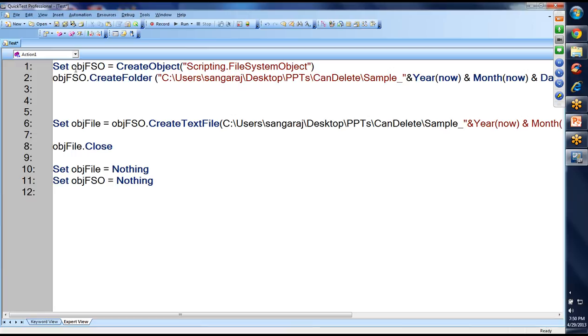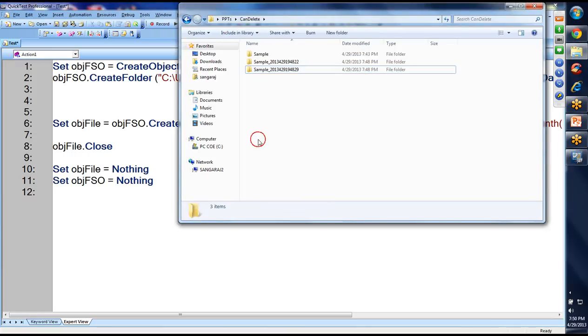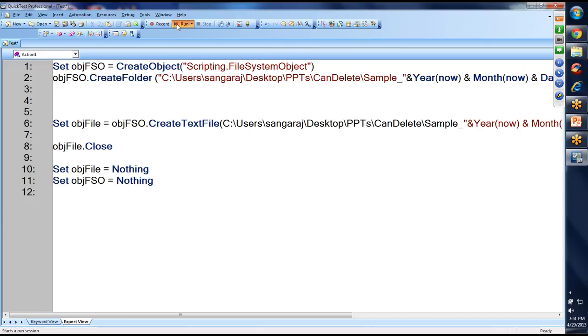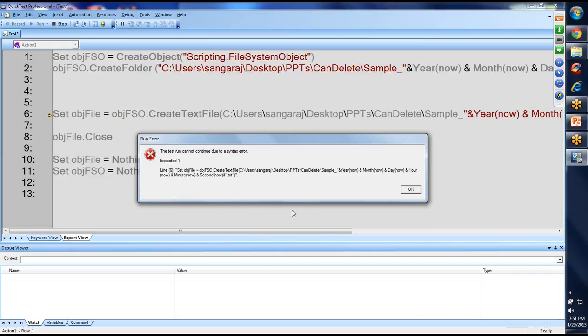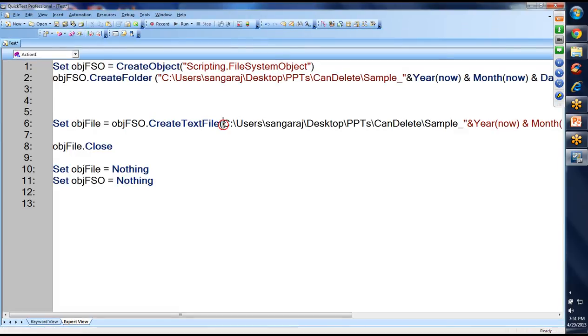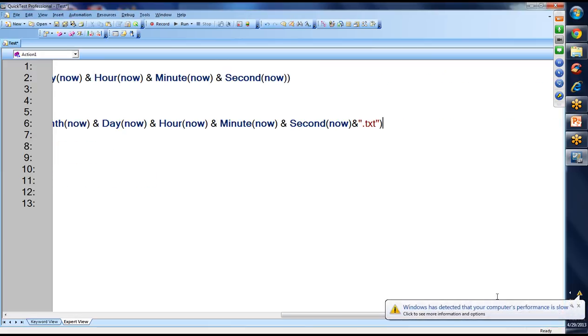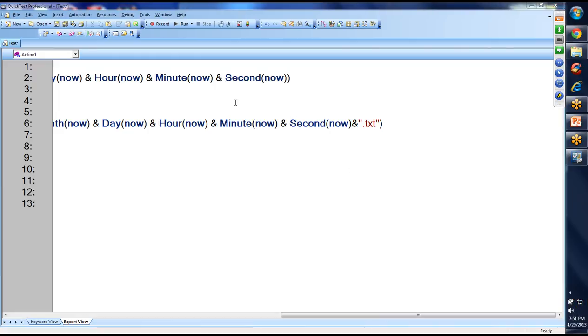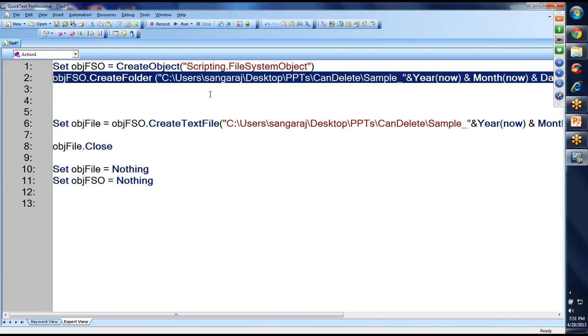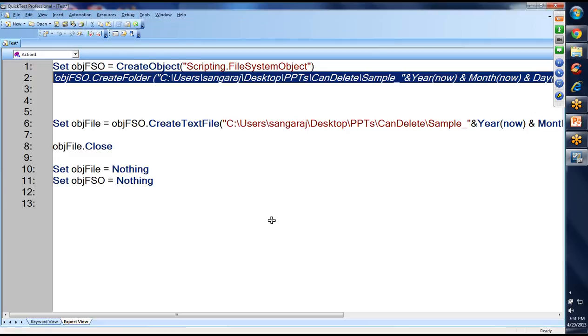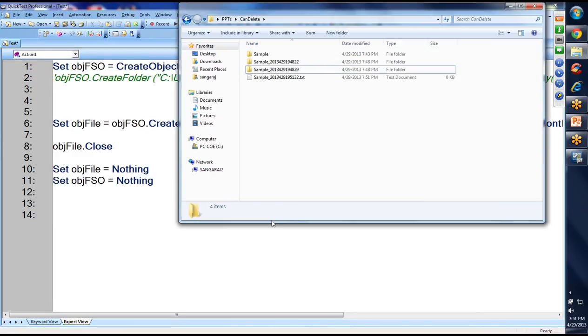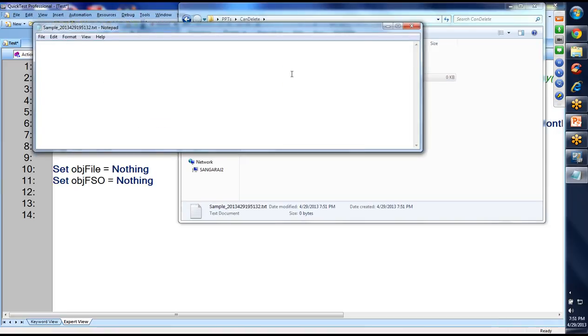Okay, so now you don't see any file here. If I execute, okay, the text file was created, right?